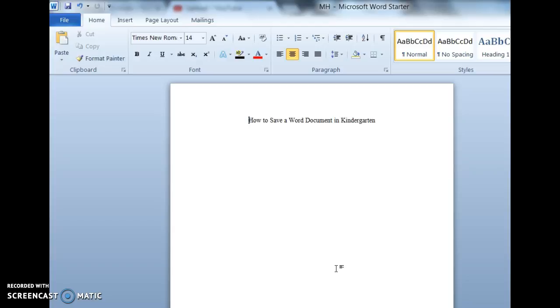Next week, we're going to learn how to find that Word document, open it up, and add a new picture to it into our document. Great job, kindergarten.